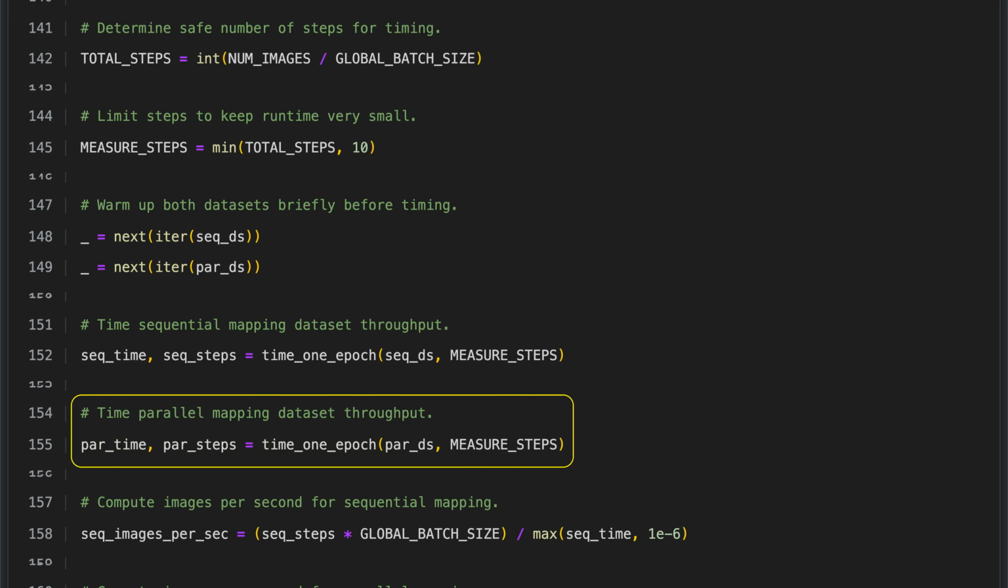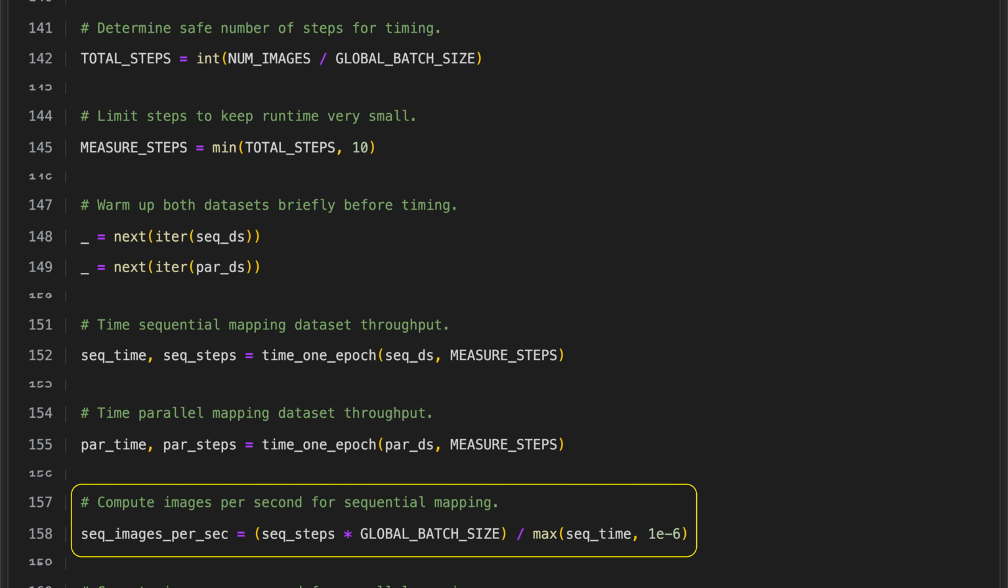We now measure how fast the dataset can be processed when using parallel mapping. To do this, we call a timing function for a single epoch, giving it the parallel version of the dataset and the number of steps to evaluate. The function returns how long the epoch took and how many steps were completed, and we store these results for later. By comparing these values with those from the sequential version, we can see how much more efficient the parallel mapping approach is.